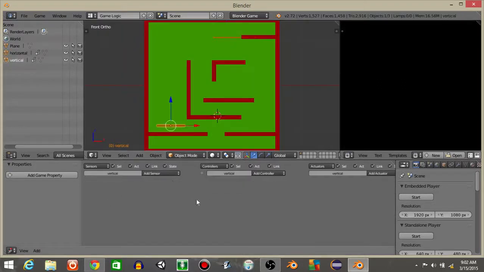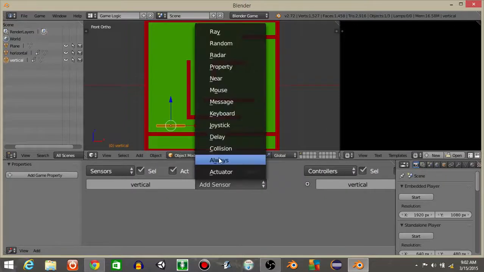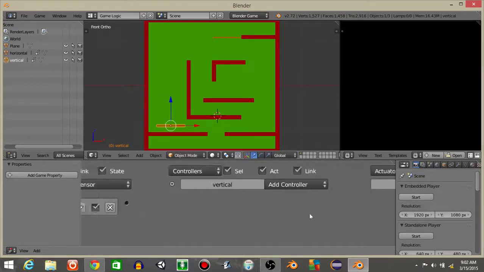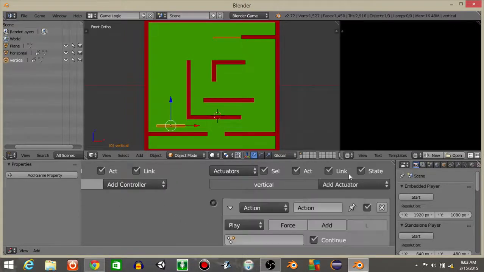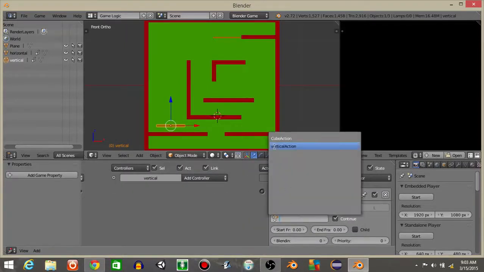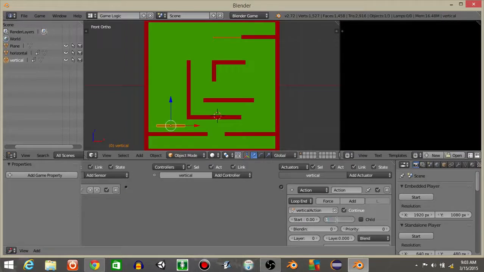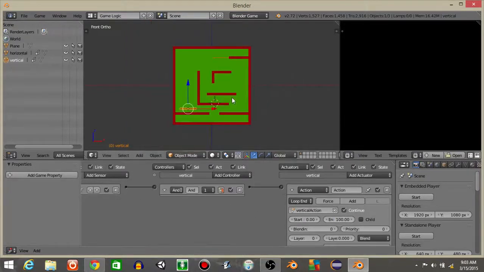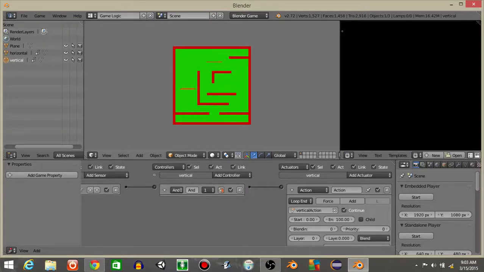Okay. Next, what we're going to do is add an always sensor and add an action actuator on our other one. Loop end will be the mode and it will be vertical action from frame 0 to 100. So we should see that if we play it, both of the platforms are going to move like this.